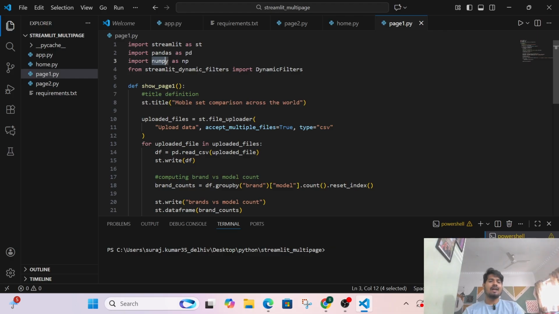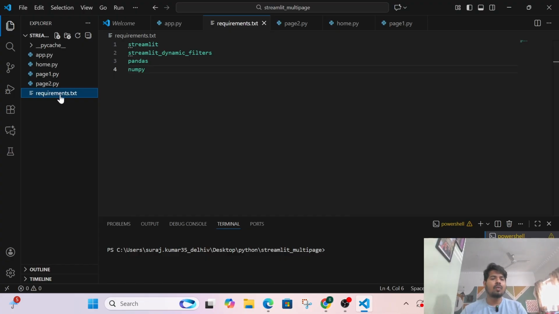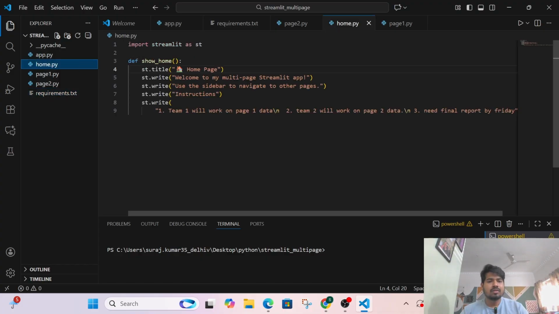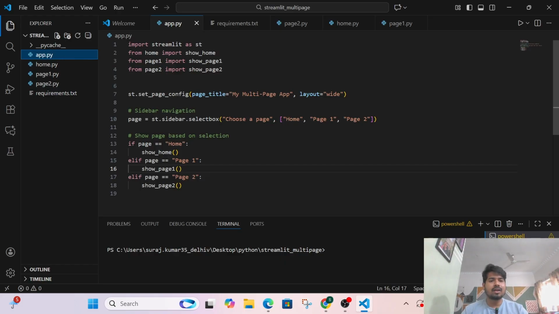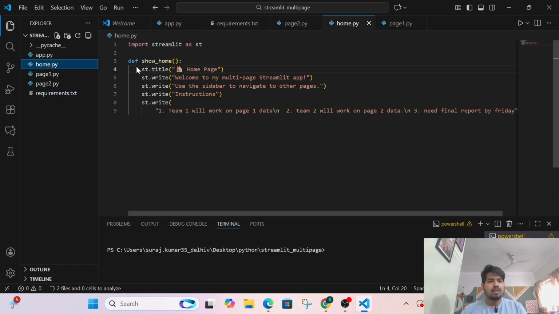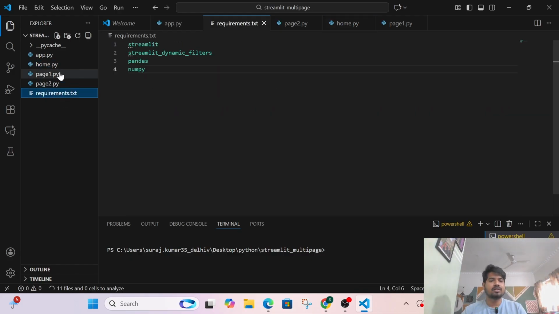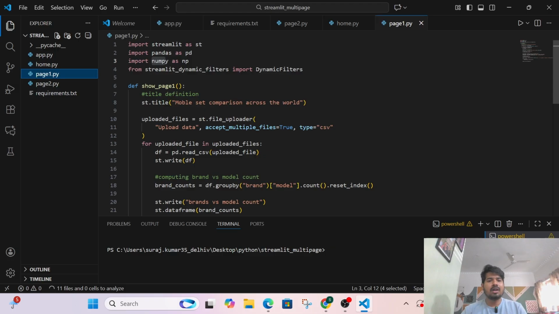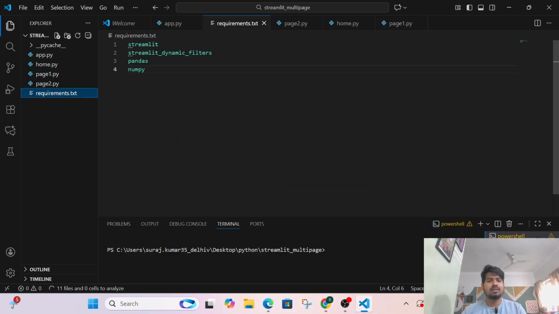So for that, we will create a file, requirements.txt. For every file that you have created, just go and see what functions you've imported. For example, import Streamlit. So Streamlit is one dependency, so just define it as streamlit. In home.py, again Streamlit was one dependency, which we've already defined in requirements.txt. Now in page one, we had Streamlit, pandas, numpy, and streamlit_dynamic_filters. So pandas, numpy, and streamlit dynamic filters are the dependencies. So just paste them here.